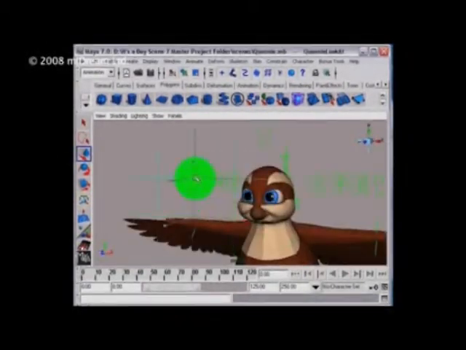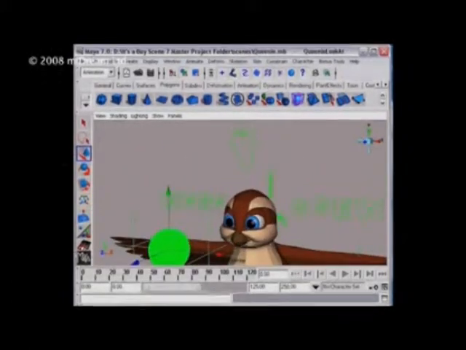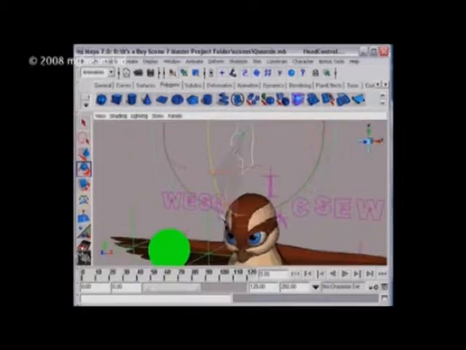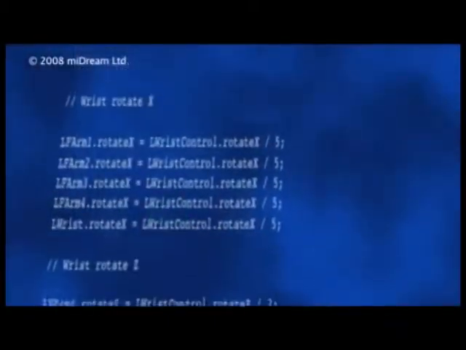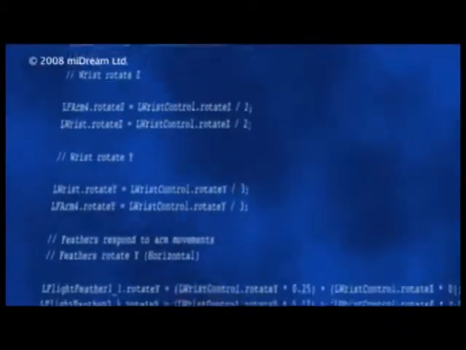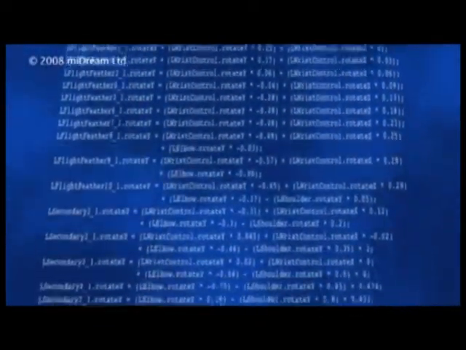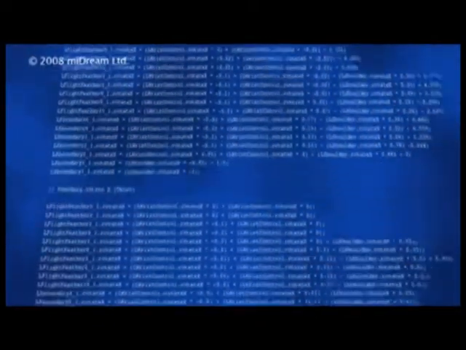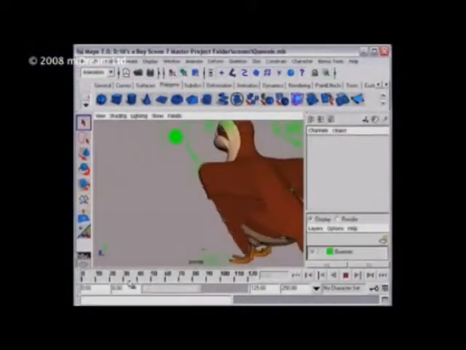The controls were then made to work the skeleton. Some of these were fairly simple, and others, like the wing controls, were very complicated. Here are the 148 lines of code that had to be written to make sure the wing feathers moved properly with the wing and didn't interfere with one another. As you can see, it worked nicely.